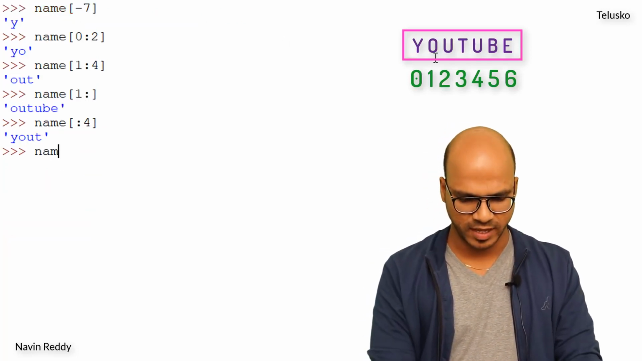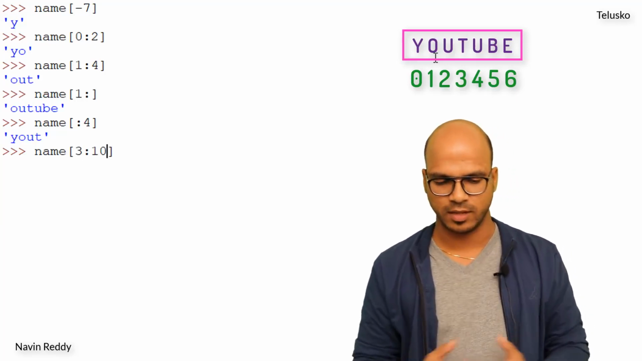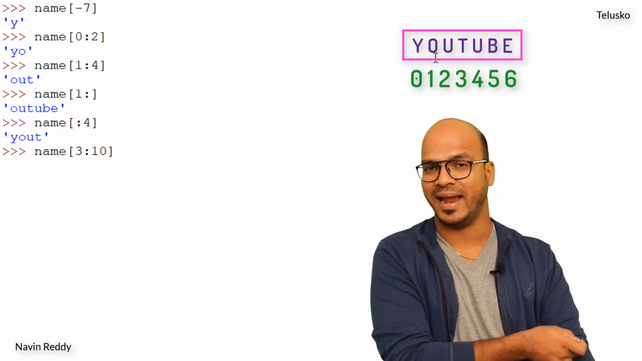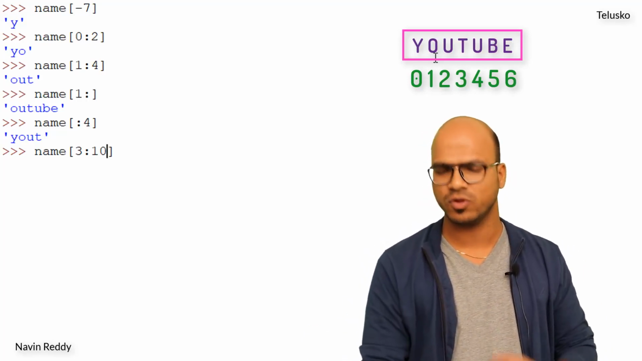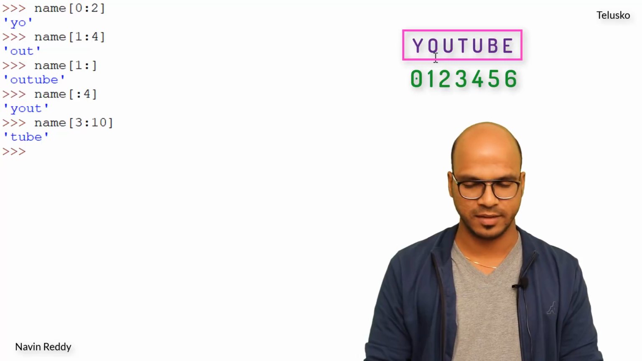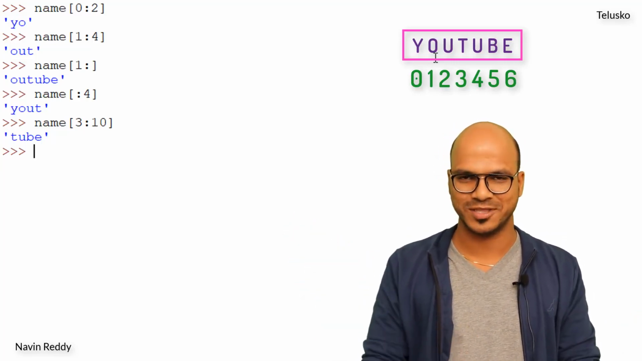What if I specify name and I will give wrong values? I will say 3:10. Of course, we don't have 10 characters, right? Now in this case, it will end at the last one, which is available. So it will not give you any error in this case. You can see we got T-U-B-E, tube. Starts with T and then it ends at E, because we don't have any other characters. So if you want to avoid errors, this is one way.